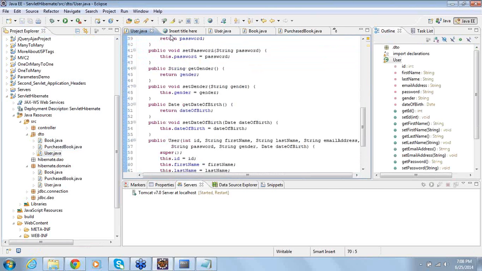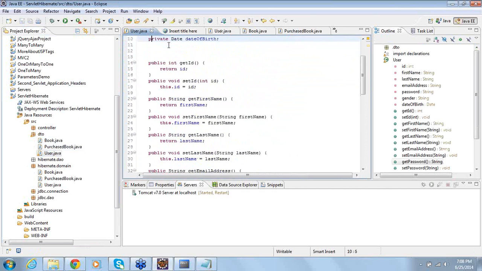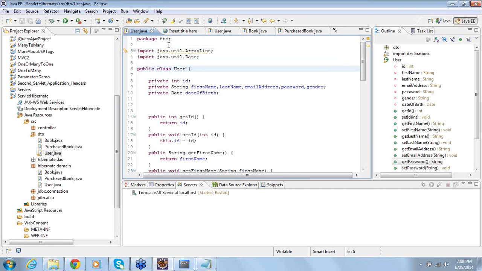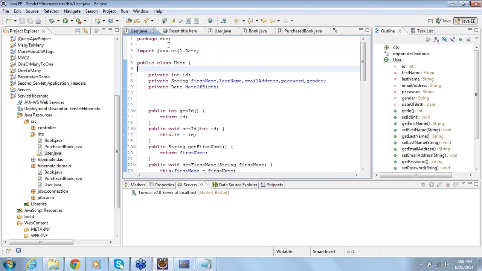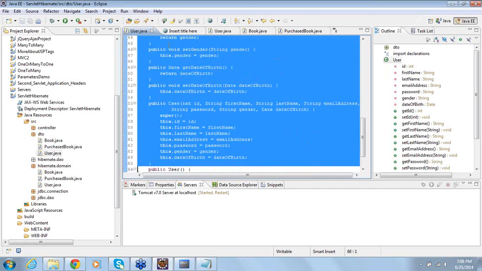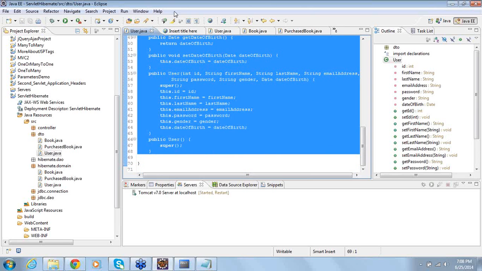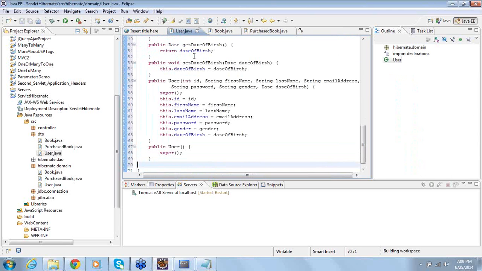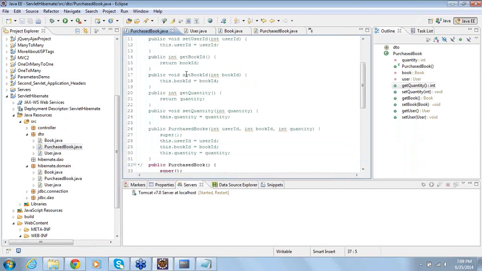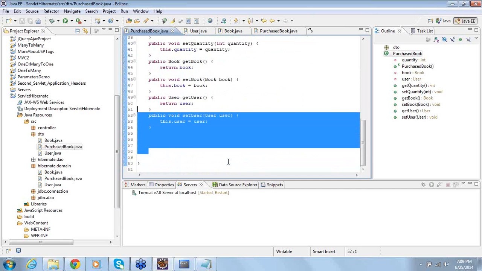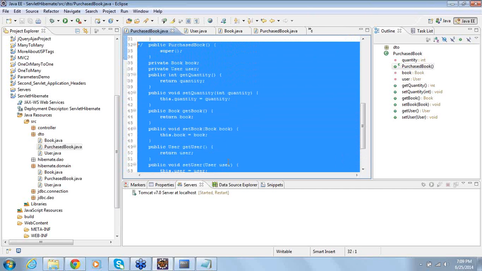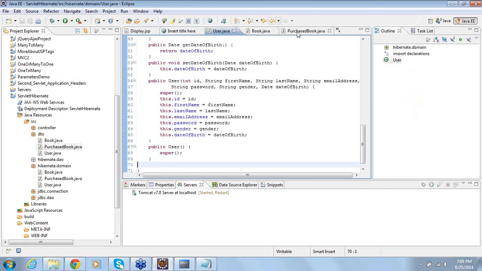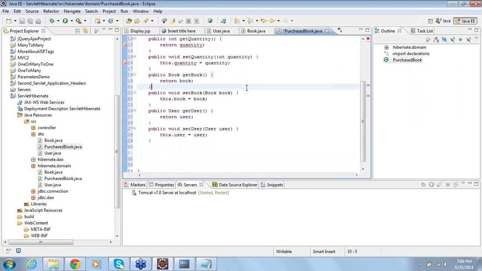Whatever I have in the user.java, so when I'm trying to maintain the same, then why am I creating them separately? Your question will be answered soon. Why am I creating two data objects when I can manage with only one? When I can manage with one, what is the need of creating two data objects?